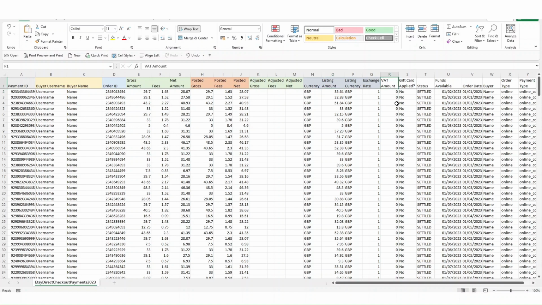Another misleading column is the VAT amount. I don't know if anything ever shows in this column.